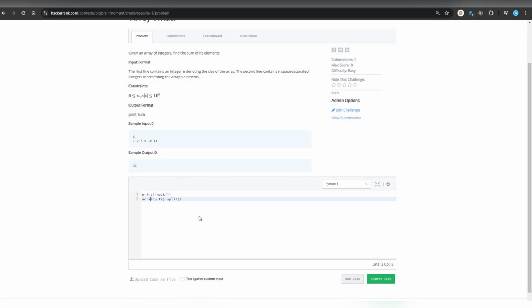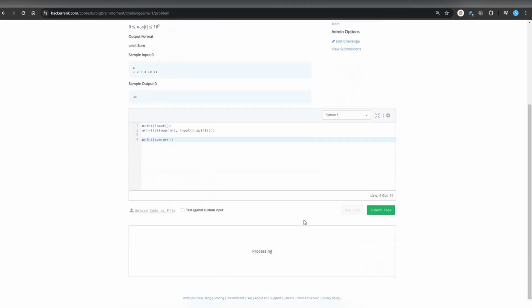So then convert that into basically an integer type map object. So we can have an integer split, okay. And then convert the map type to a list. So list of this, yeah. And then you can just literally do print of sum of the array, and that's it.